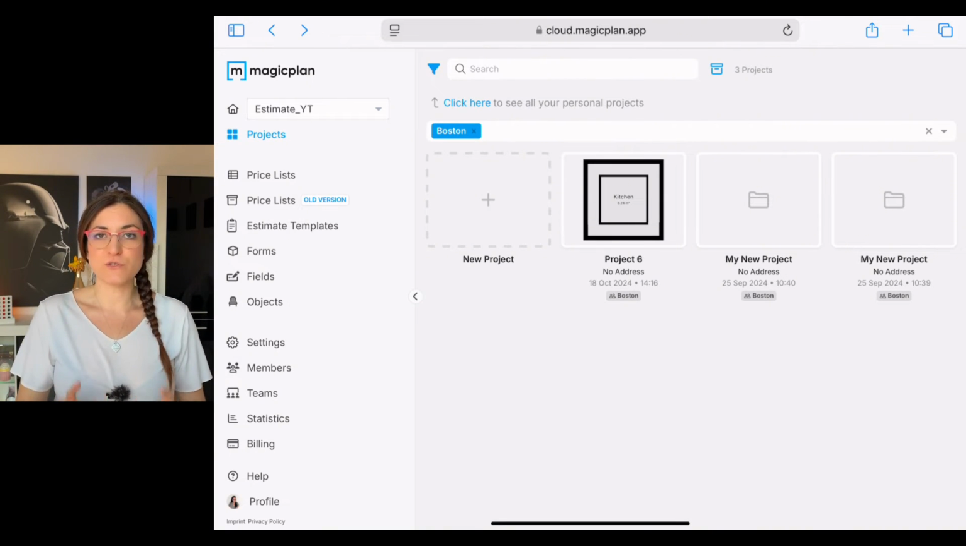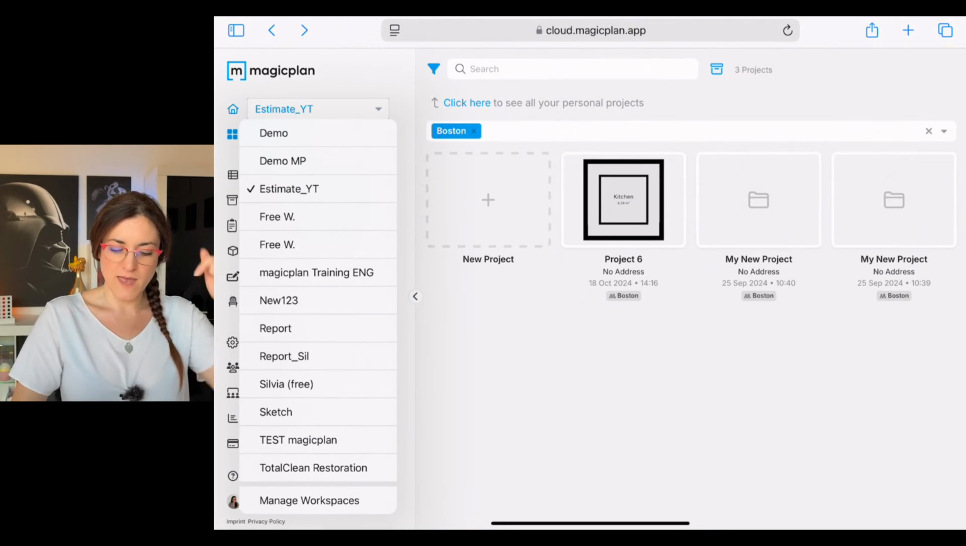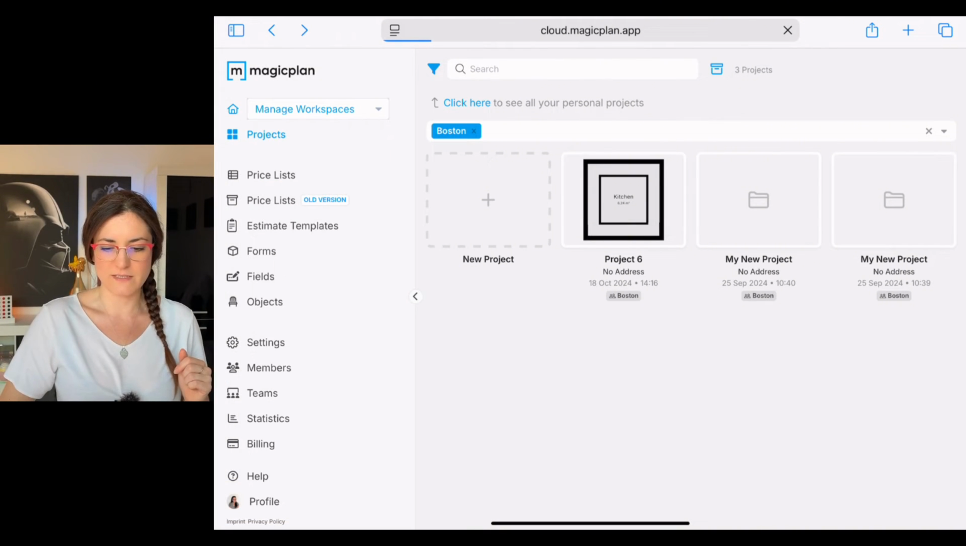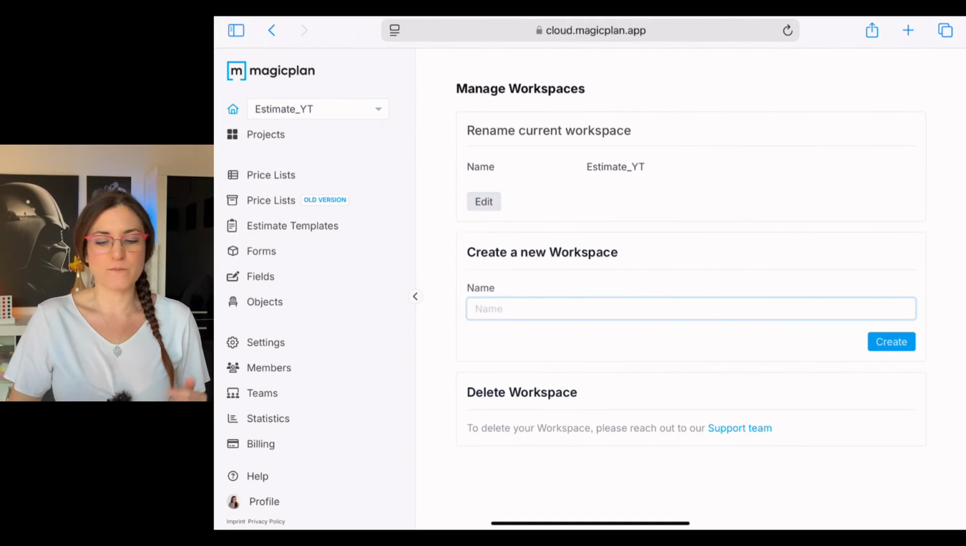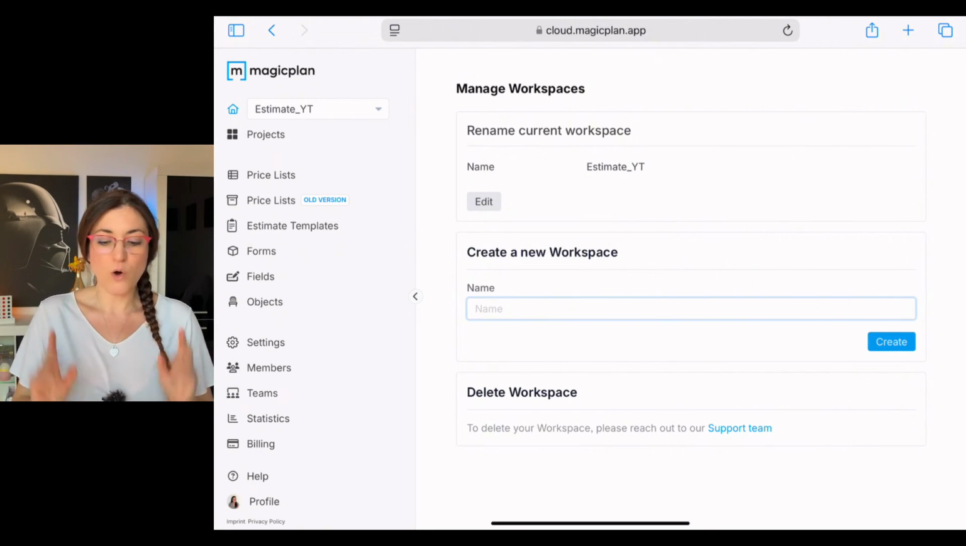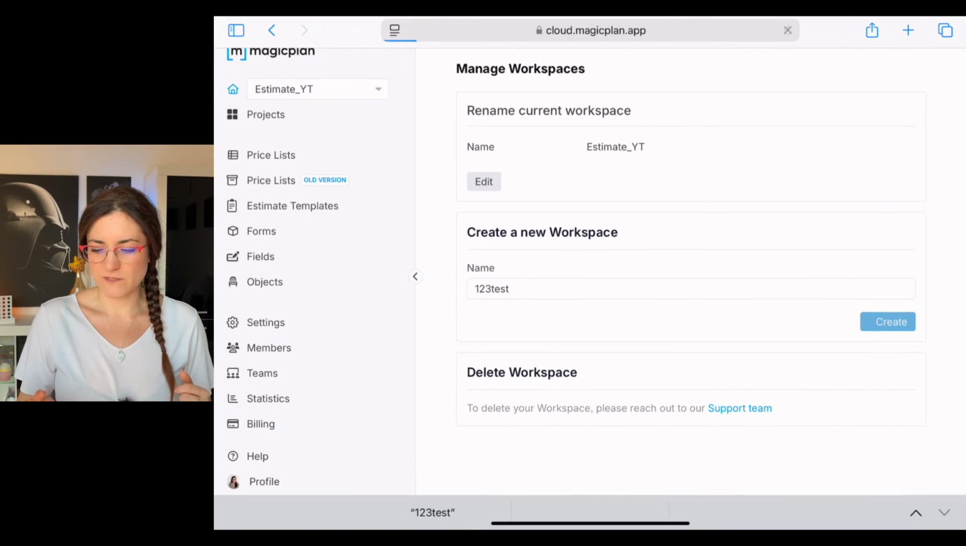If you then want to create a new workspace, it's super simple. You select the little arrow near the workspace name, and at the bottom you see the option Manage Workspaces. We select that, and from here you can both rename the workspace where you're currently in. As you can see here, you have the Edit toggle, or create a new workspace. You will select a name and then select Create.